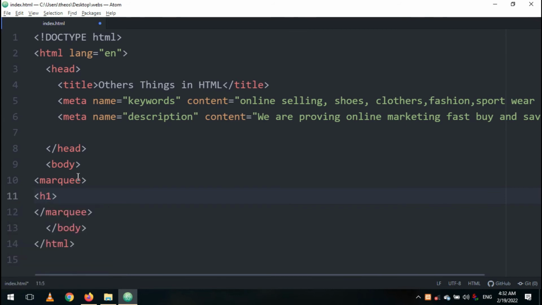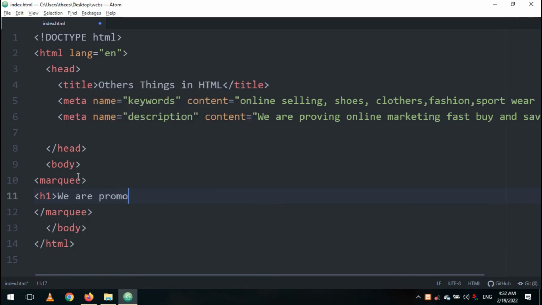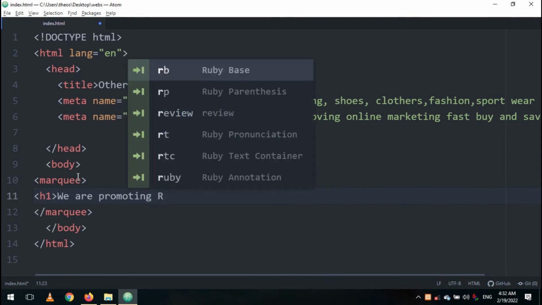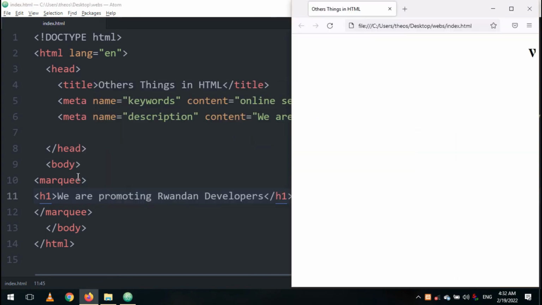Let's say heading 1: we are promoting Rwandan developers. Then you close this heading 1.